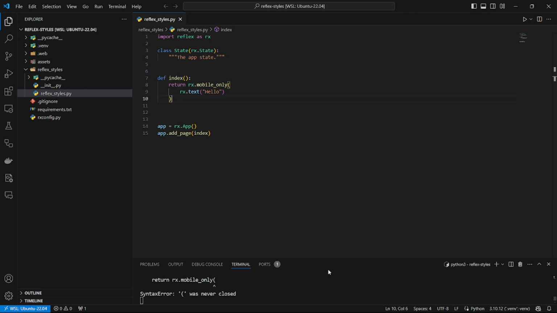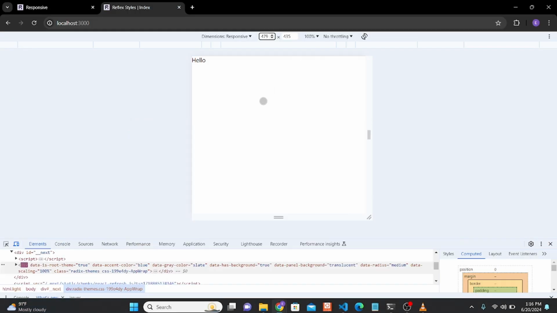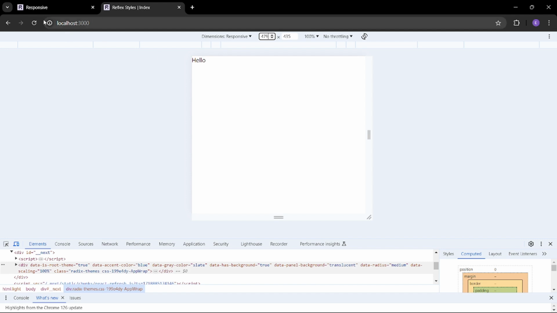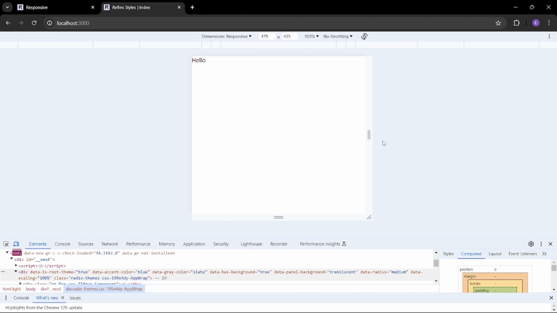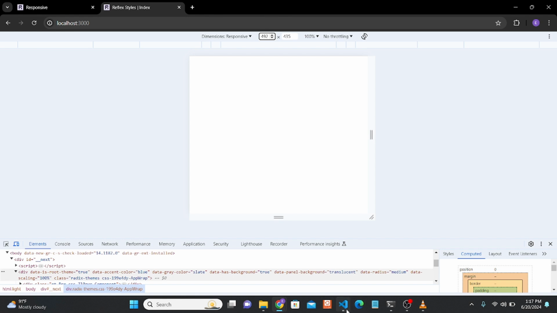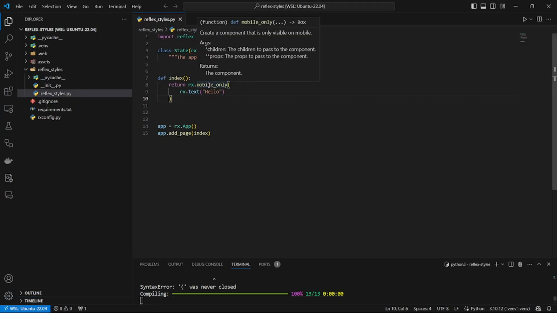Now if I go back to my browser, loaded, it is showing on my mobile device, and then when I expand, notice it is no longer showing. From tablet upward it is no longer showing, right? So this particular custom component is going to make your reflex component be shown on either your mobile, so in this case it's going to show on only mobile.